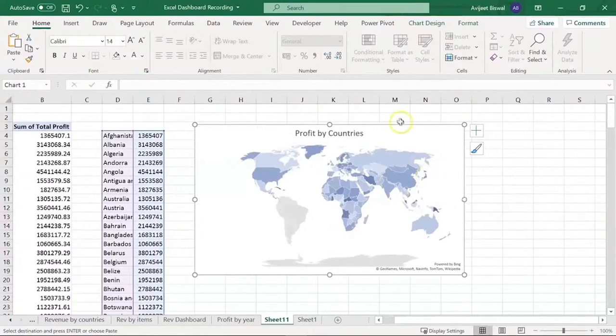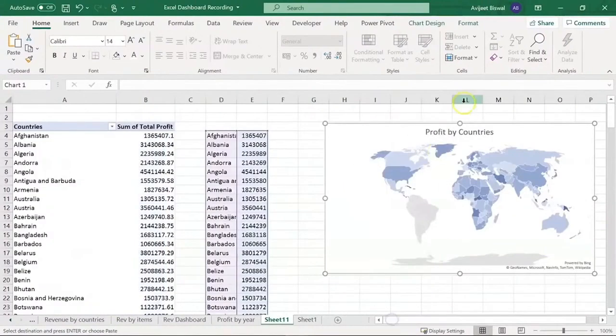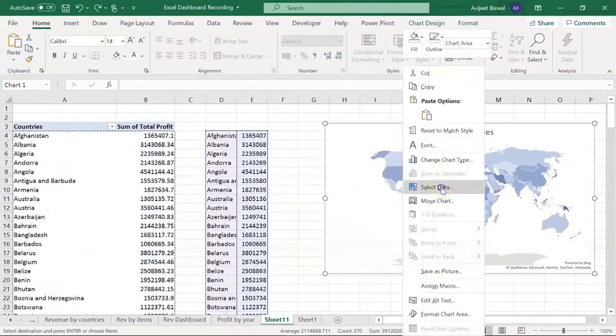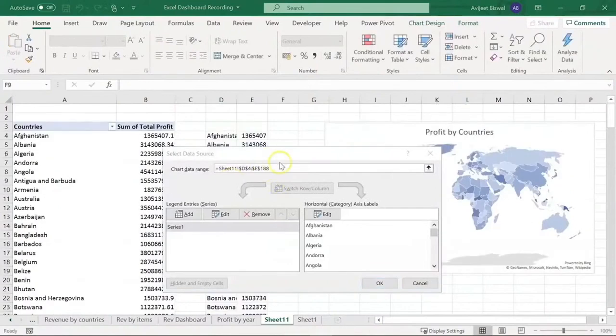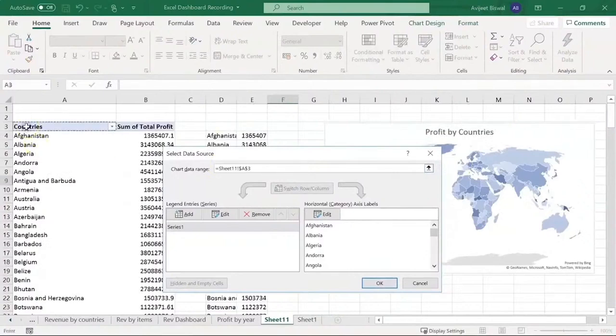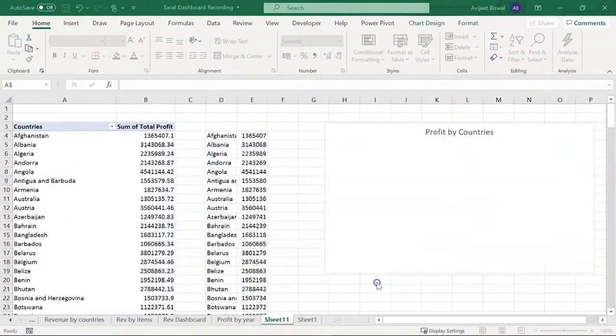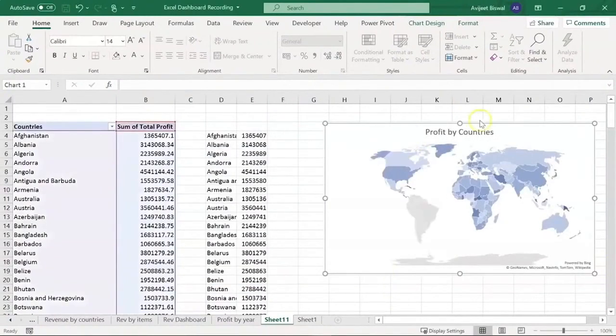Okay. Next, we need to connect this map to the original data source. So what I'll do is I'll right click on this map and I'll go to select data. Here instead of the previous range, I'll give my new range now. So my new range will be my original pivot table that I had created. I'll go on top and click on OK. So we have our map ready now.